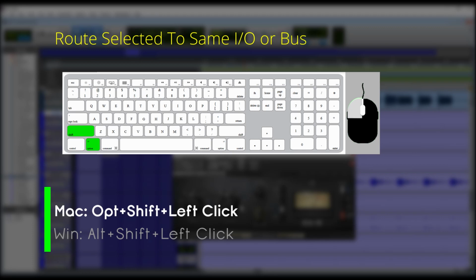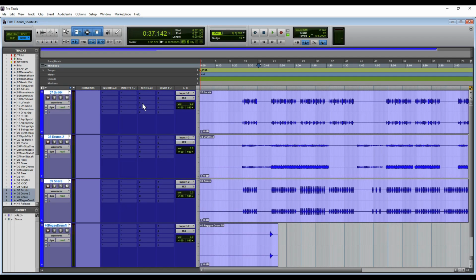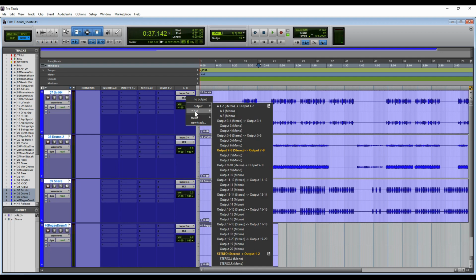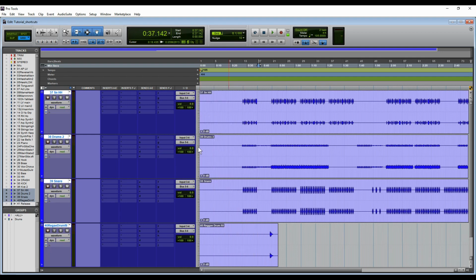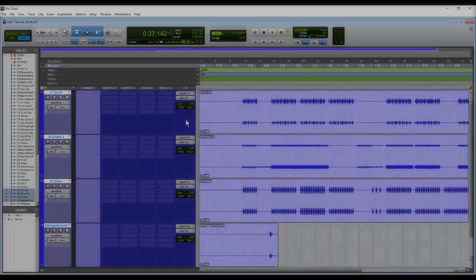All right, let's move on to routing. Typically, if you want to route everything to the same output or input or bus, we can hold down Option, Shift, and click. From there, we can select our input or output or bus. So I've got inputs 3 and 4. You can see that they're all now inputs 3 and 4. Let's select a bus, which is bus 5 and 6, and they're all routed to the same bus.